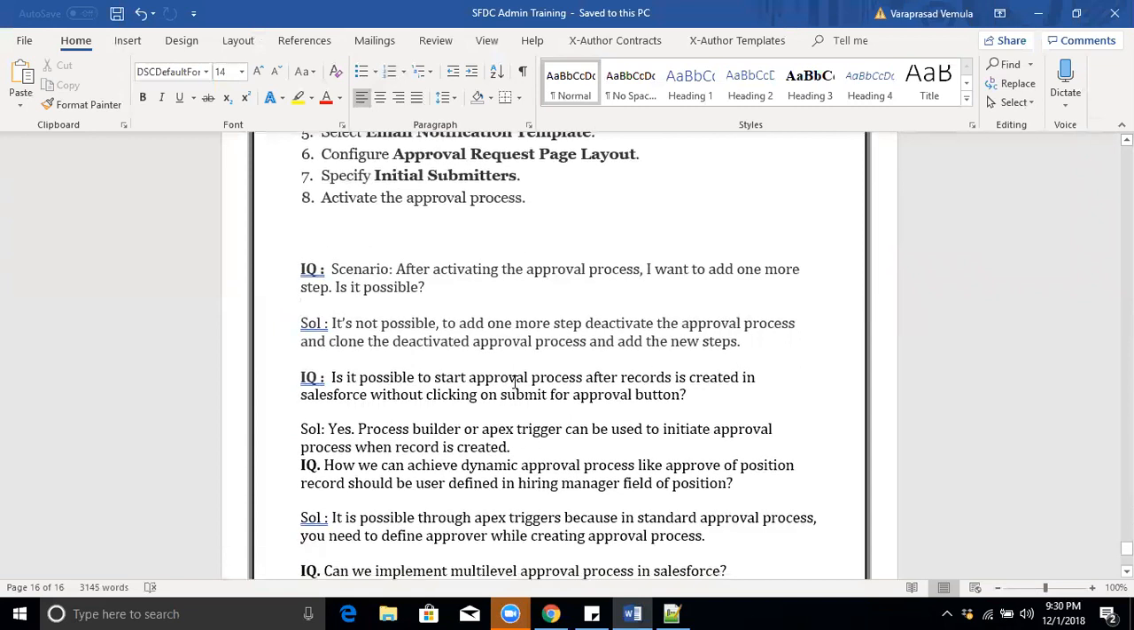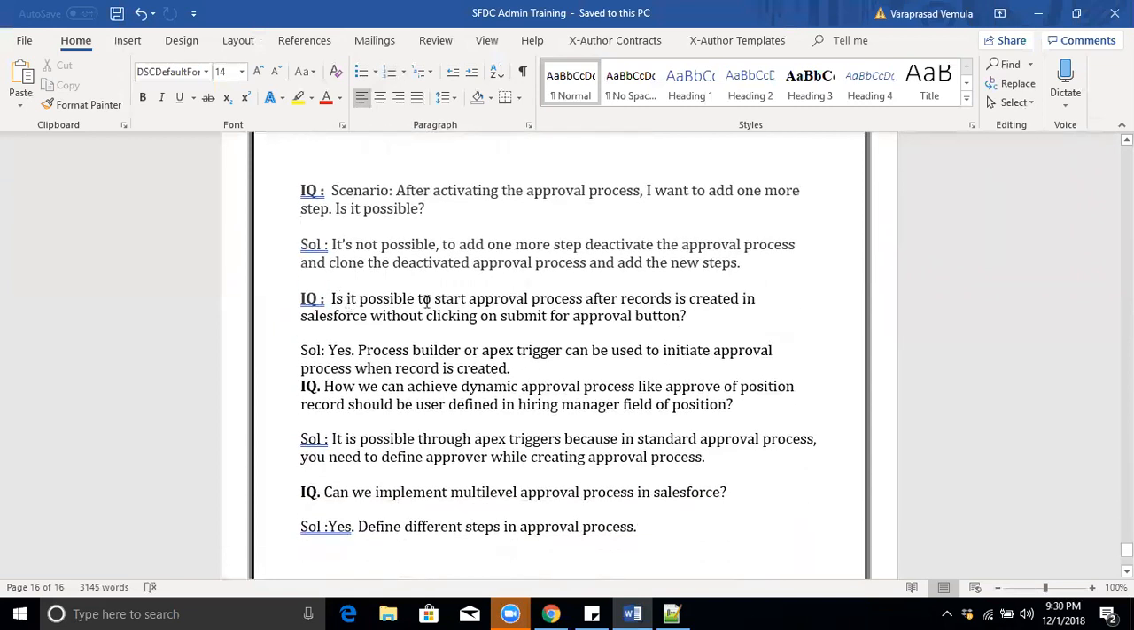This is also an important question. Is it possible to start an approval process after a record is created in Salesforce without clicking the submit for approval button? Yes, that is possible. We need to do it with Apex classes, Apex triggers, or we have one more concept called Process Builder. Once we discuss these topics, you can understand how we use the approval process with triggers and other things. For now, just understand that it is possible. We'll do it with Process Builder and triggers.